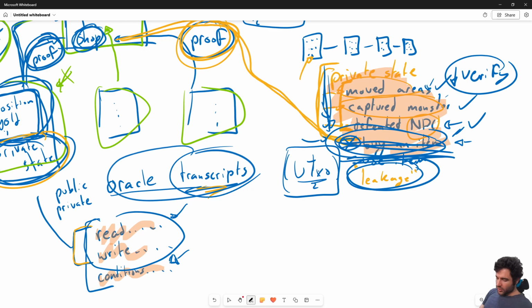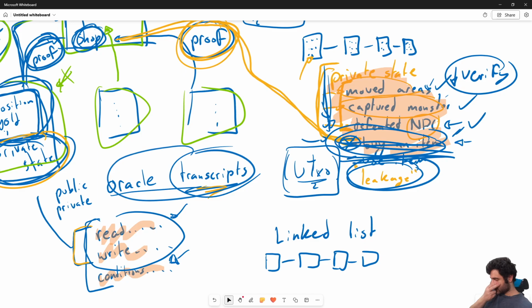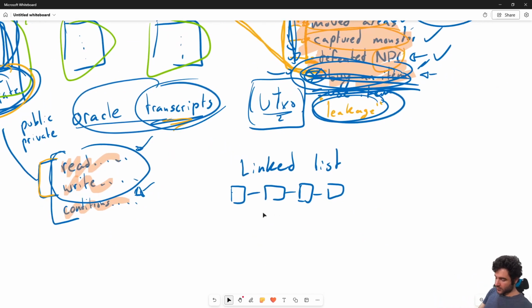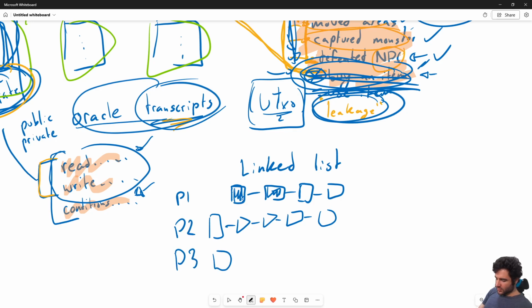And so the way these transcripts are implemented internally is kind of like a linked list, which is every action you do is an action within this linked list, right? And other people might have their own linked list of actions. So this is player 1, this is player 2. So everybody has their own private state, building their own list of actions. And then we have kind of like the public state.